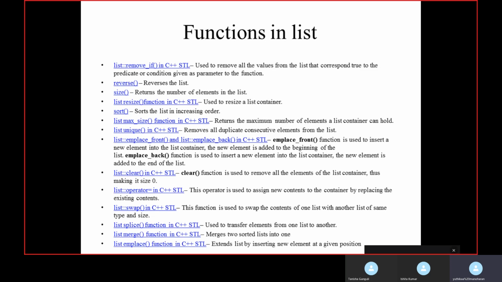Next is list emplace front and list emplace back. These functions are used to insert a new element into the list container. The new element is added to the beginning of the list or at the end of the list, namely emplace front and emplace back. List clear clears all the values in the list. I mean, the elements are taken out from the list, but the entire list is not deleted. We have an empty list.